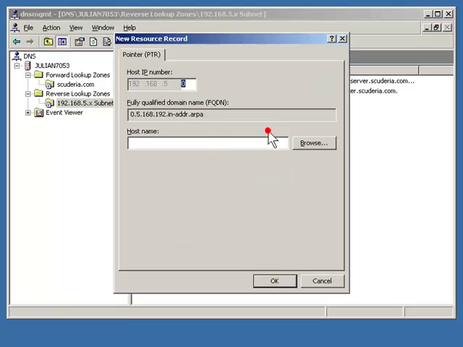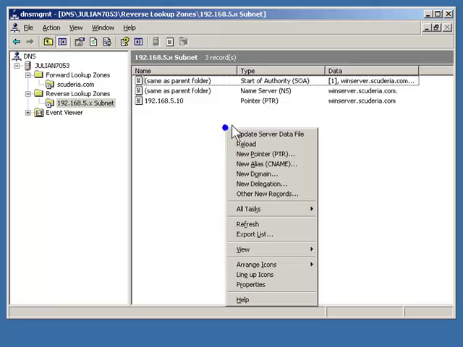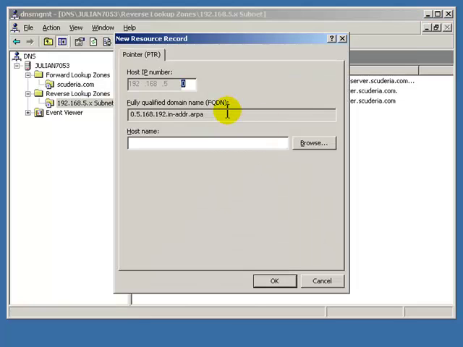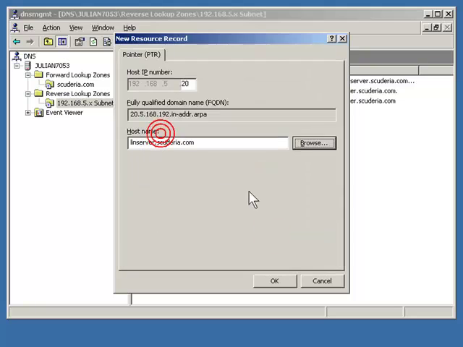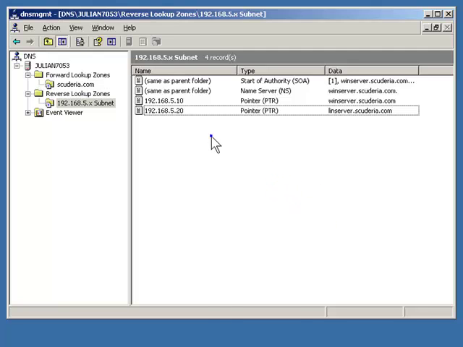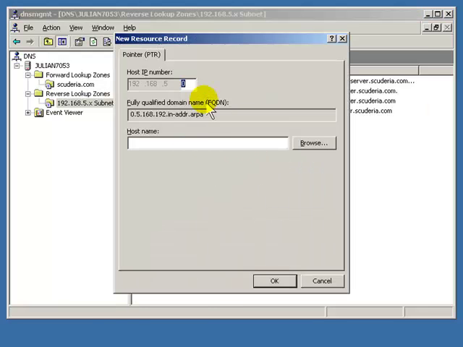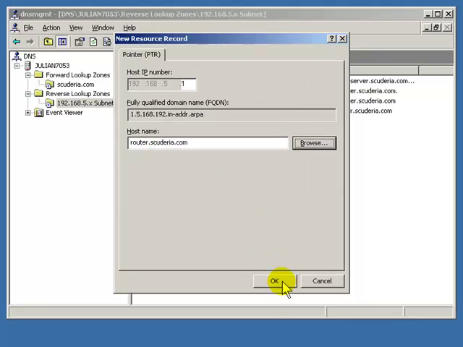We're gonna add a pointer, and .10 goes into our Windows server. Okay, and we're gonna add .20, which is our Linux server. Okay. Now we're gonna add another one for our router, .1. I'm gonna browse and go back in here, and we use the router. Okay.